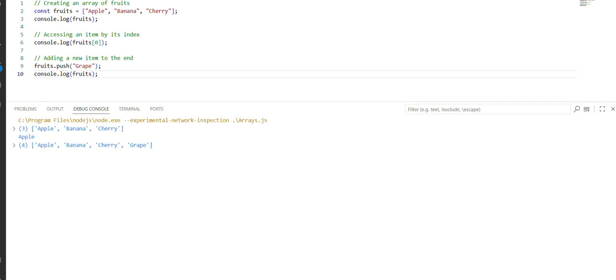Here is the respective output from the above code. The first console.log fruits prints the array apple, banana, and cherry. And second, by using the index, we can print any item in the array. So the output is apple. Now third one is we are adding an item into the array. So grape will be added to the end of the array. So the output is apple, banana, cherry, and grape. And this is the example program for the implementation of arrays.